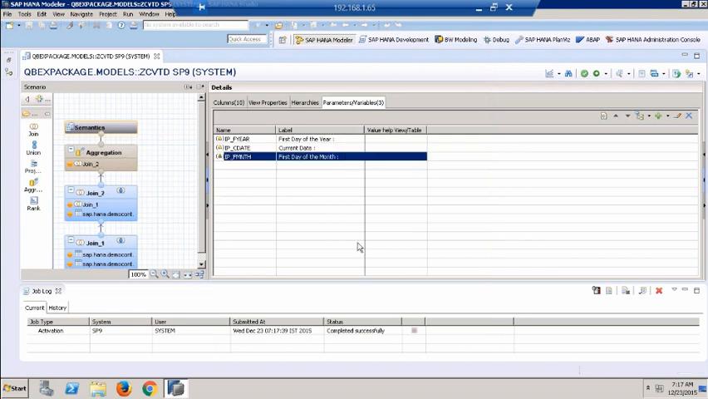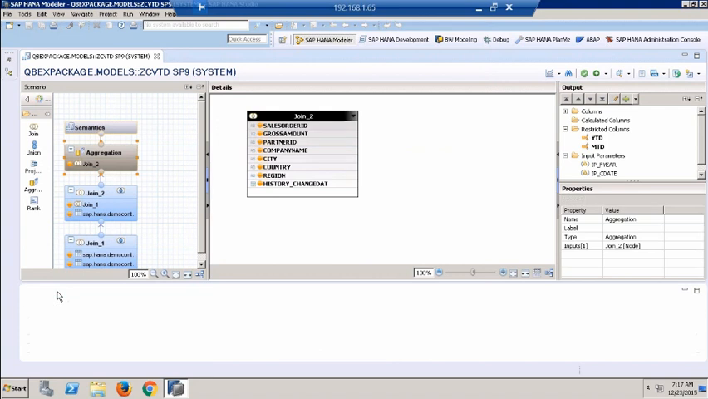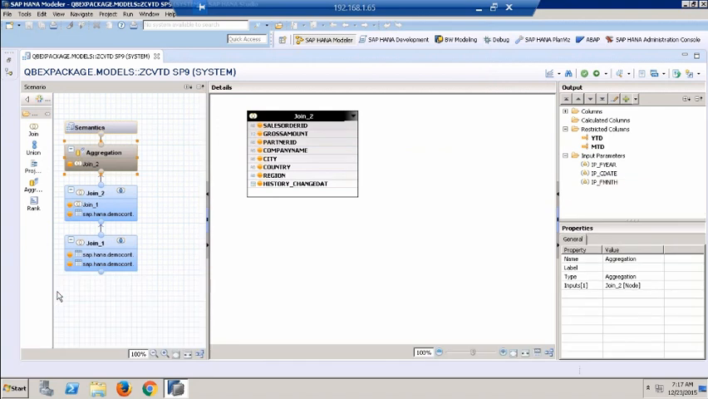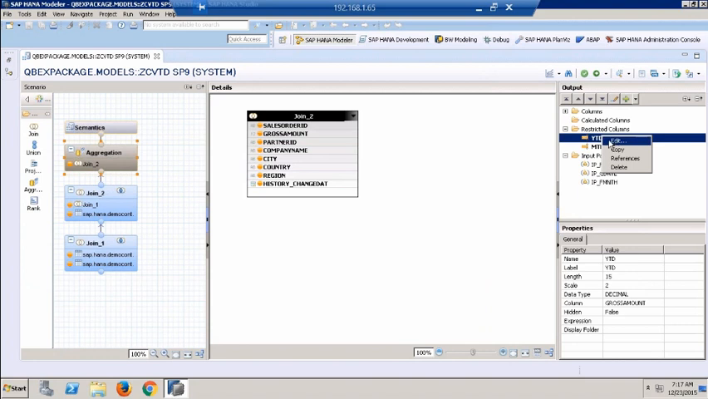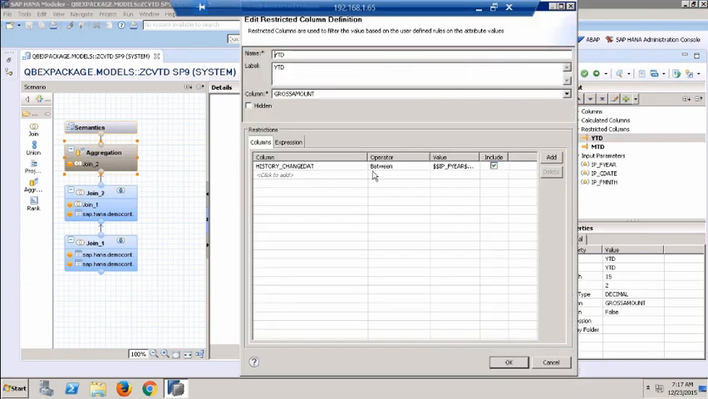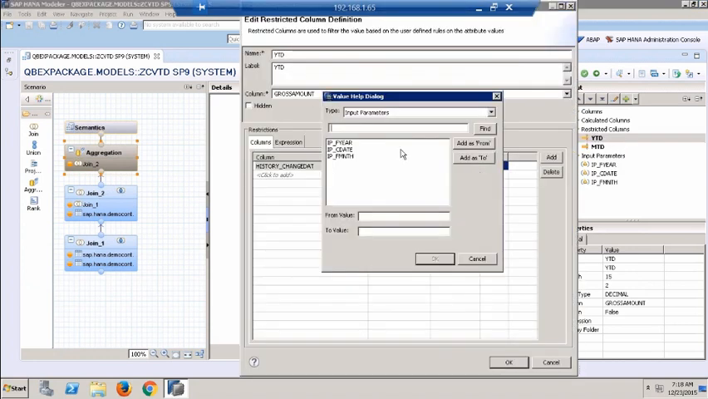And then see, in calculation view, I can make my restricted column dynamic. We don't have that flexibility in analytical view, but in calculation view, we can. Then for this YTD, I said between, and instead of having fixed values, I'm going with input parameters. Since it is between, it will ask you two things: one is from and one is to.